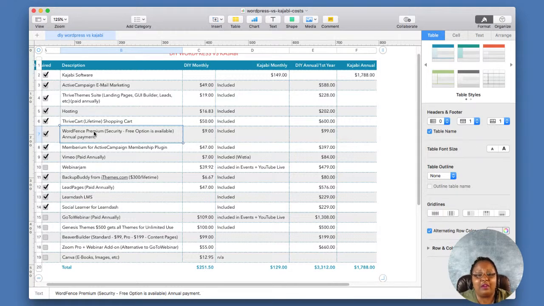Now, there is a free version of this, but I pay a premium price. And if you buy more than one site, the price does go down. But I wanted to include that if it's just one site, at least the last I looked, it was about $99 for this. And it does a fantastic job.